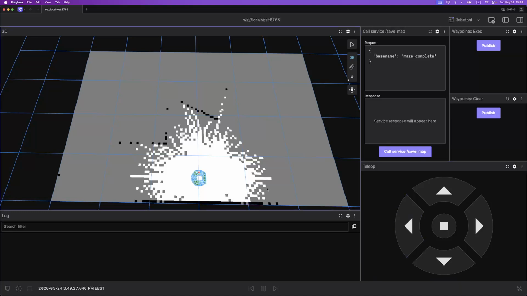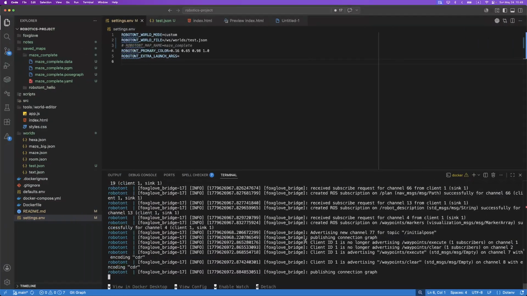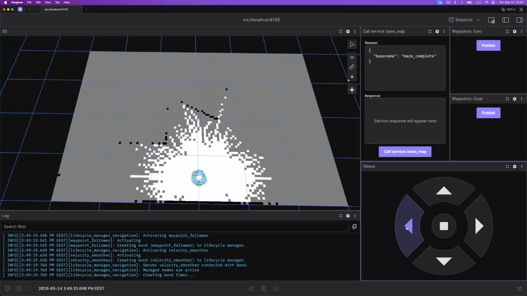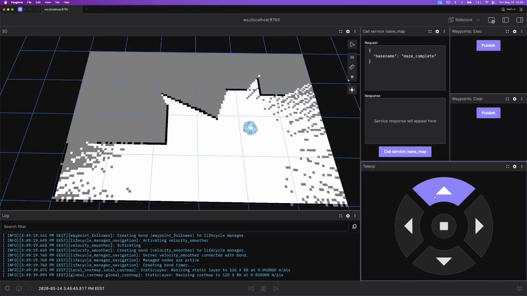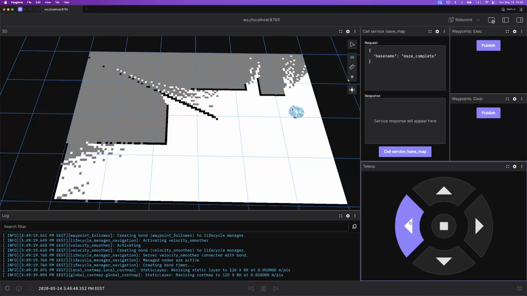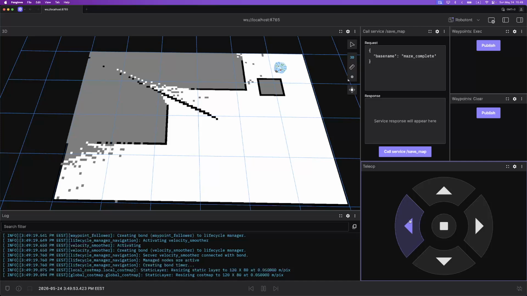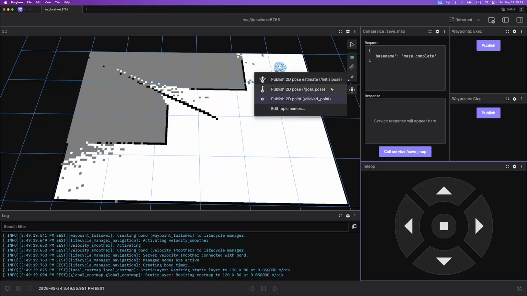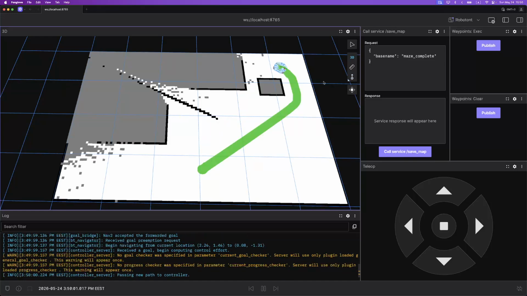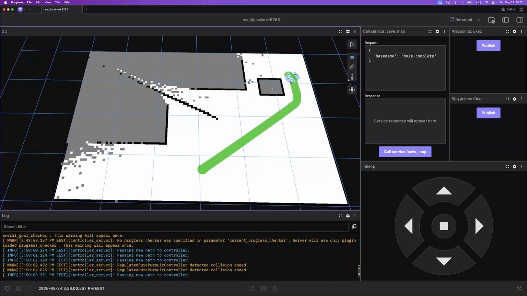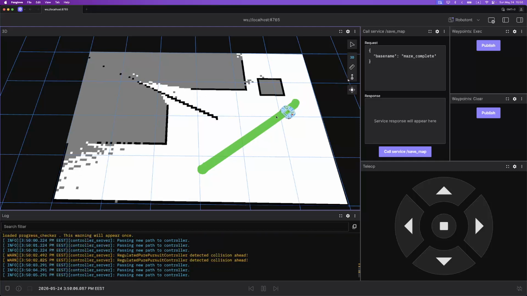As we can see, it takes some time to boot up. So it looks like we finished. And again, we have everything set, and we can use this custom map. Of course, everything else is working as expected. The robot successfully plans the path, avoids obstacles, and executes the goal.